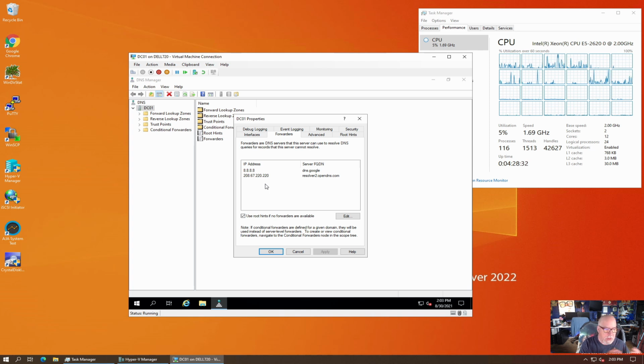For example, if you had a Pi-hole DNS server that you really wanted to use as your forwarder, or as your edge DNS server, you could put that IP address in here, and it would then force all your workstations on your network to use Pi-hole as a forwarder for anything it didn't know how to resolve on its own.